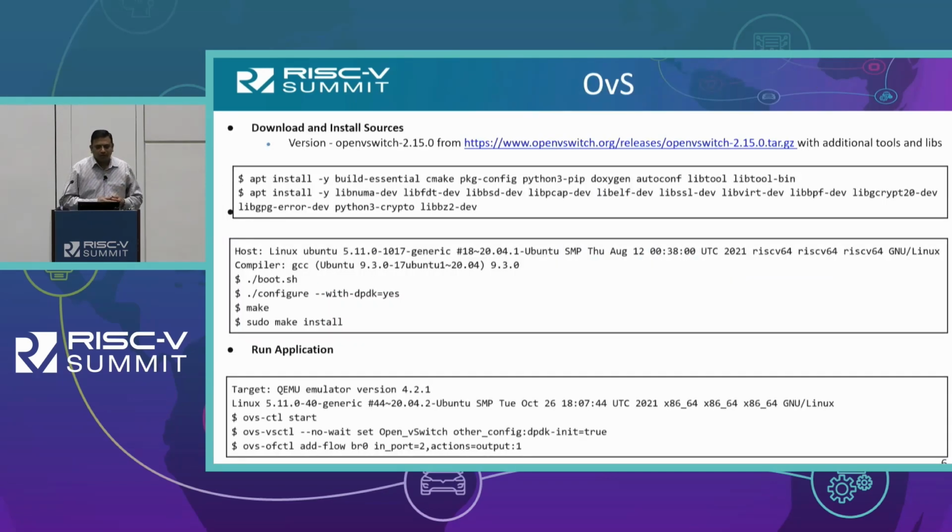So let's talk about OVS. This is a busy slide, but I'll just touch on what it meant when we ported OVS to RISC-V. The first thing was to download the sources. It's 2.15, so download it from upstream. And then also install some additional tools and libraries. Some of them are shown there, like libfdcdev, NumaDev, SSL. And the host where this was done was an Ubuntu 5.11 host. Once the applications, the libraries, and the source are installed, you fire the build command, boot.shell, and then configure it with DPDK, and then do a make and make install, and you're done.